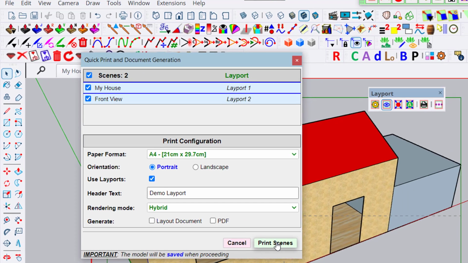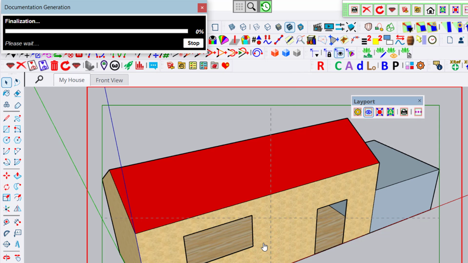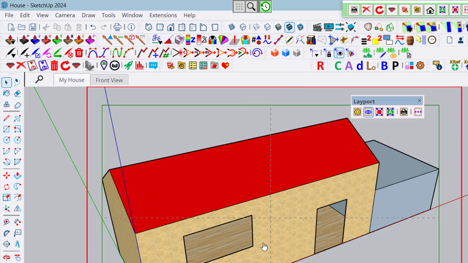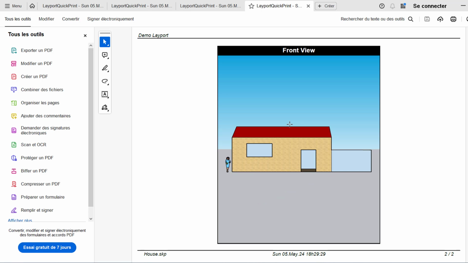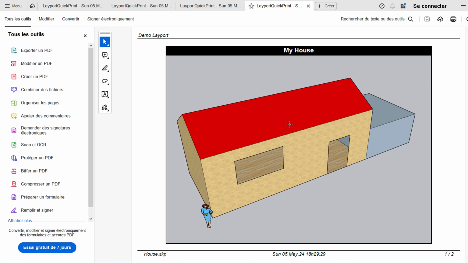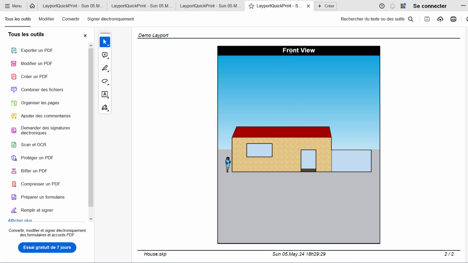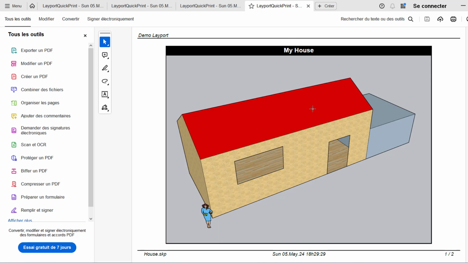So let's do that. Okay, so you have now the PDF, which, as I said, reuses the Layports. And you see the header text on the top, and a standard footer that gives the date.